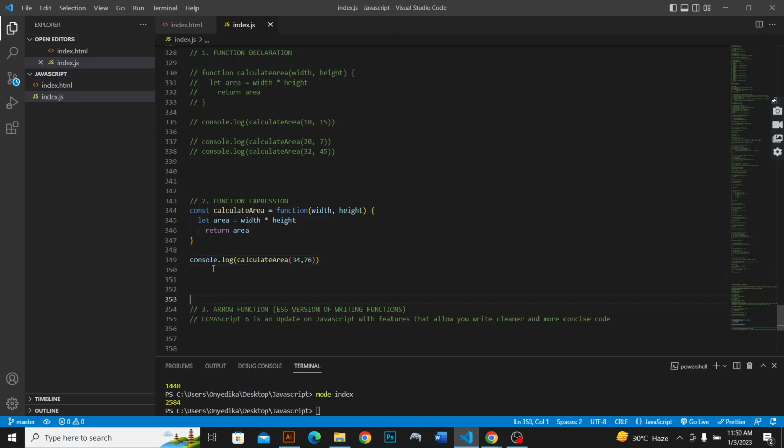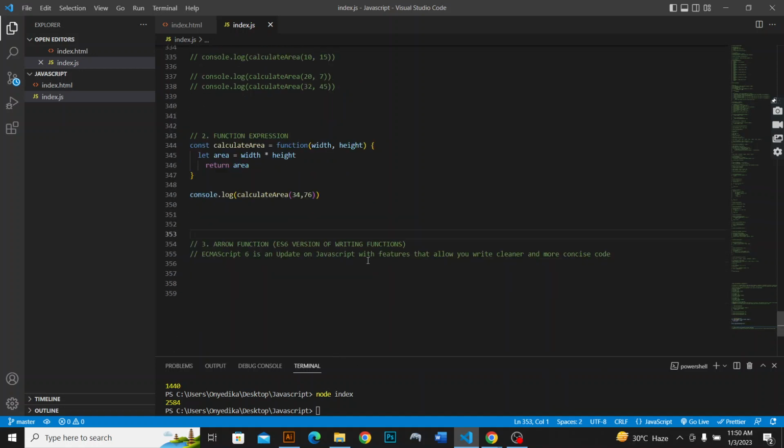So then the last way of calling a function is by writing the ES6 arrow function. Now what's ES6? ES6 is a short form of ECMAScript 6, an update in JavaScript with features that allow you to write cleaner and more concise code. Now this code that we are writing here, even though it's not really that long, ES6 will make it look very long.